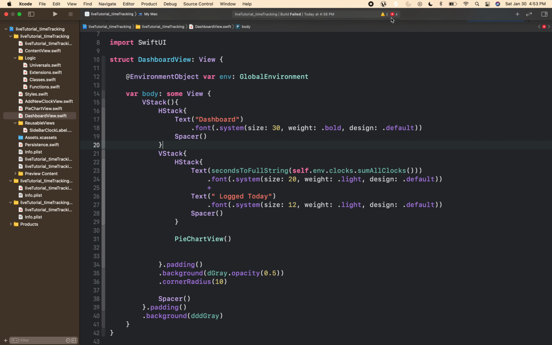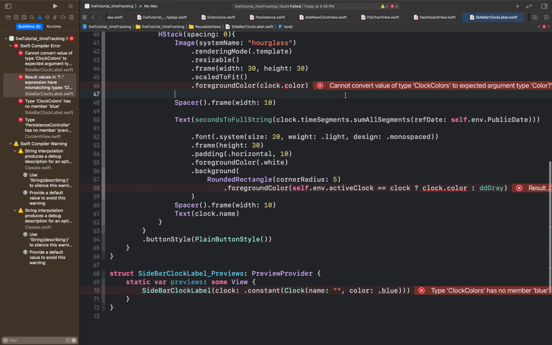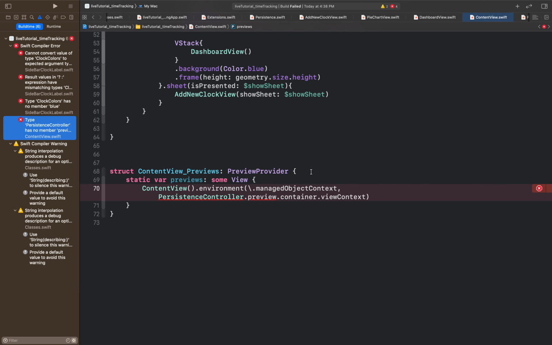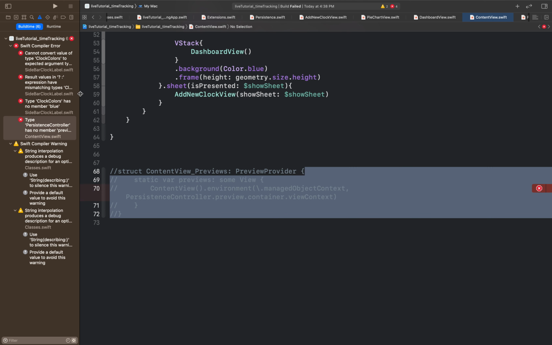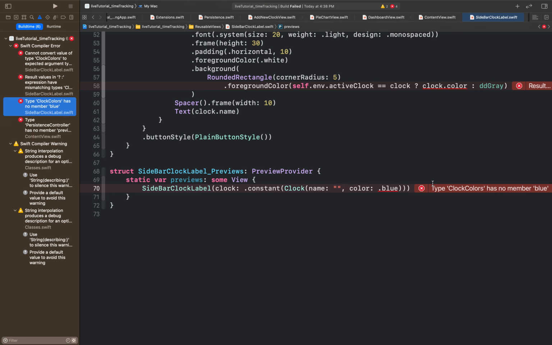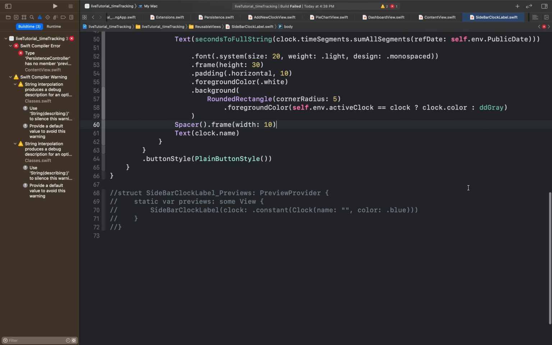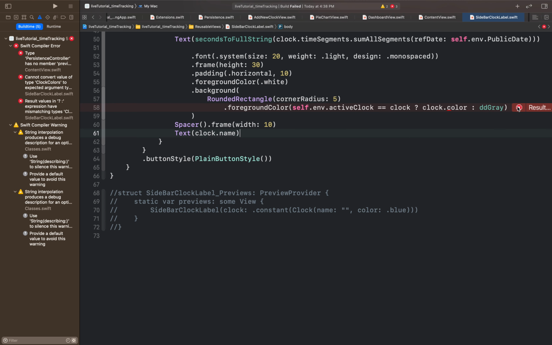So let's just make sure we don't have any errors that we need to deal with really quick. Let's start with this one. Let's just get rid of the preview. We don't need the preview. We could put default values, but it's not worth it right now. Let's go ahead and get rid of preview once more, not worth it. Okay, and that gets rid of most of them.